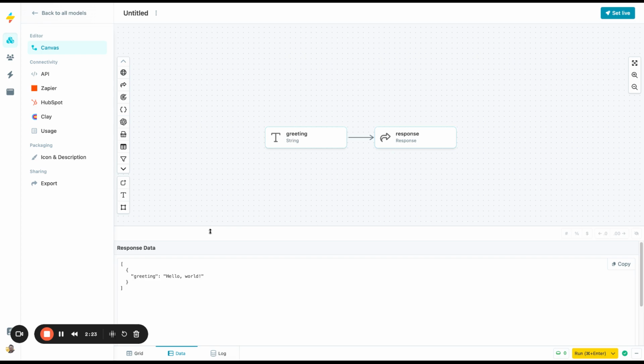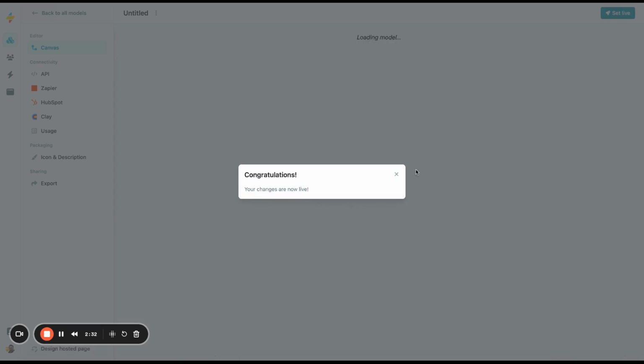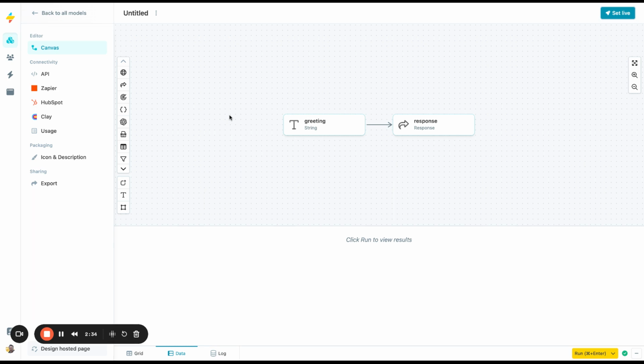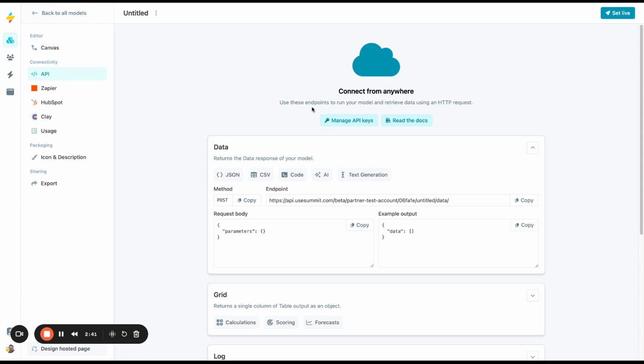And that's it. What we can do is publish this by clicking set live at the top right. This will say this will allow your model to be run over the web. That sounds good. Click next. All we have to do now is go under connectivity here, and it says API. This says connect from anywhere. Use these endpoints to run your model and retrieve data using an HTTP request. To do so, we need an API key.